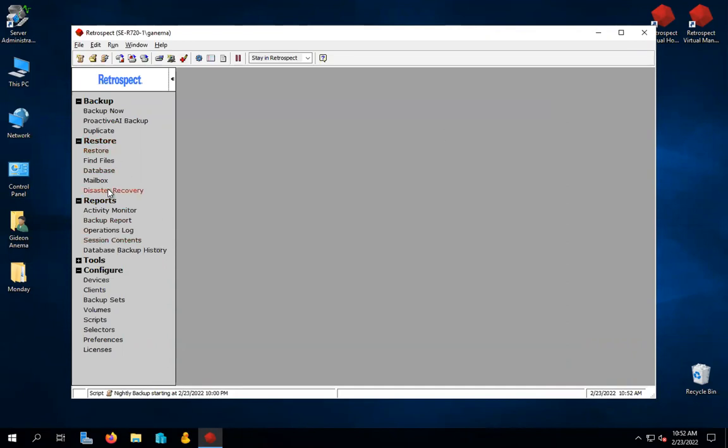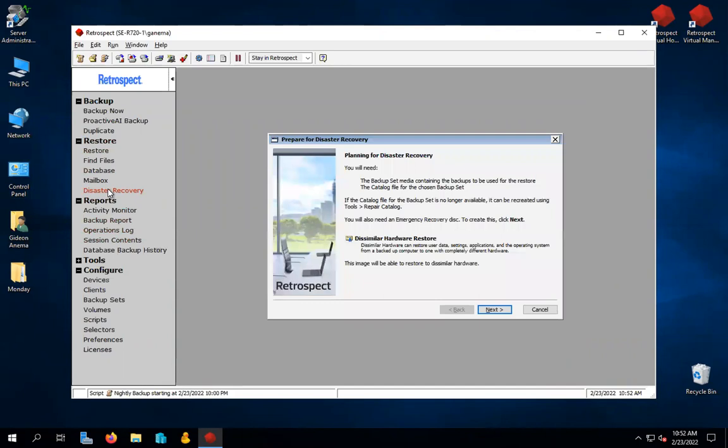There's a disaster recovery option you see here. What this does is it creates bootable media for Windows. It's a Microsoft Windows PE environment that includes a copy of Retrospect. You only need to create the recovery disk once. You don't need one for every computer. And there's a tutorial on the website that shows what it looks like when you're booted from that recovery disk.